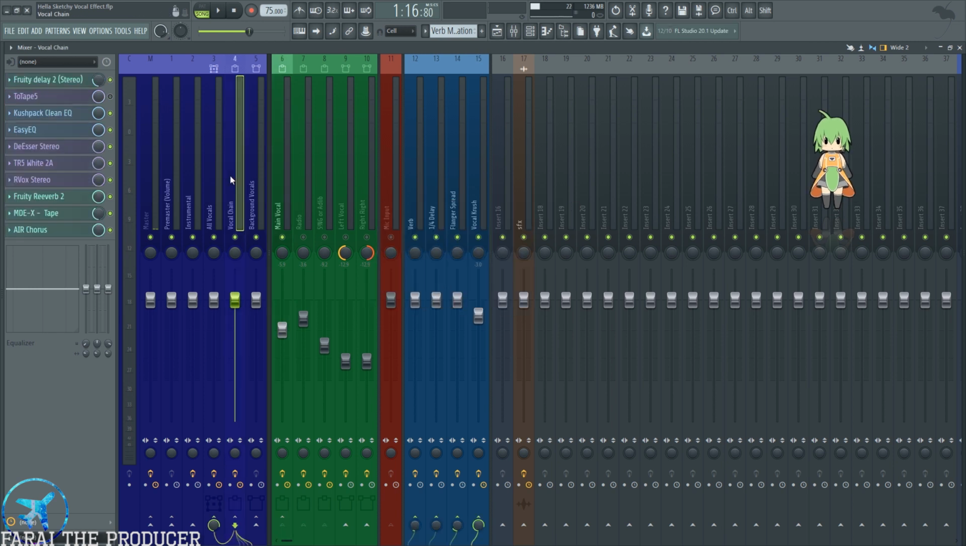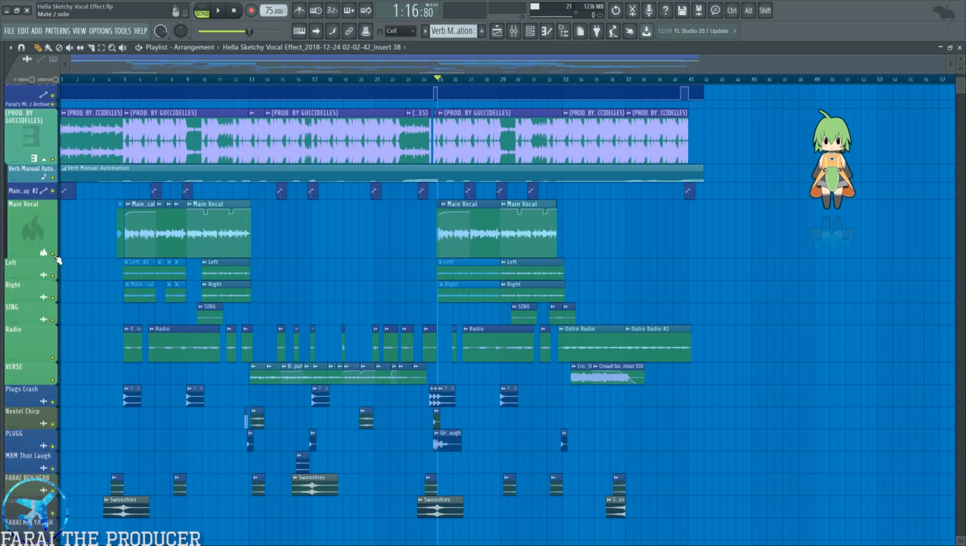Now, the next thing you could do on the vocal chain, on the main vocal, let's start off by just turning off everything. So we'll turn off everything. We'll just listen to the vocal soloed.